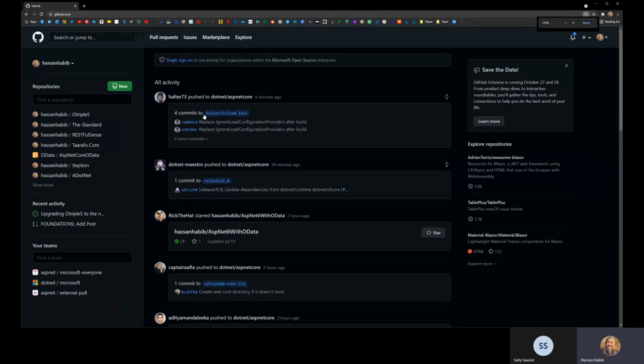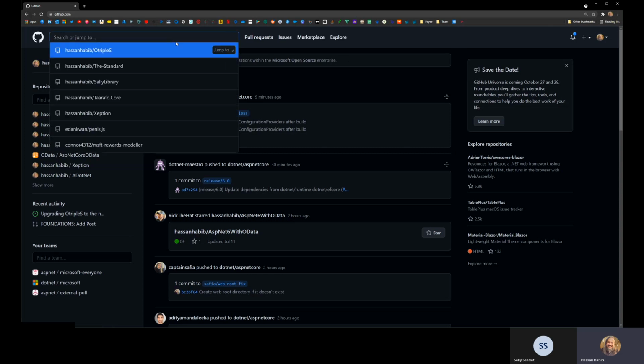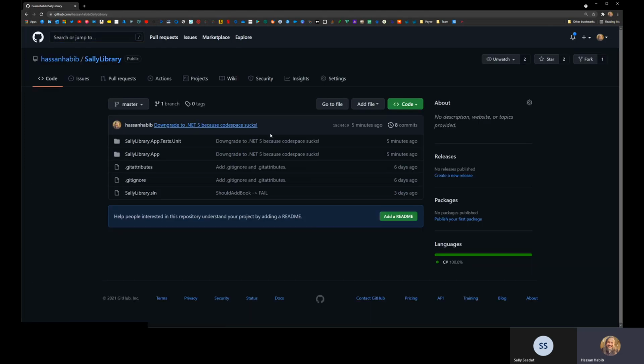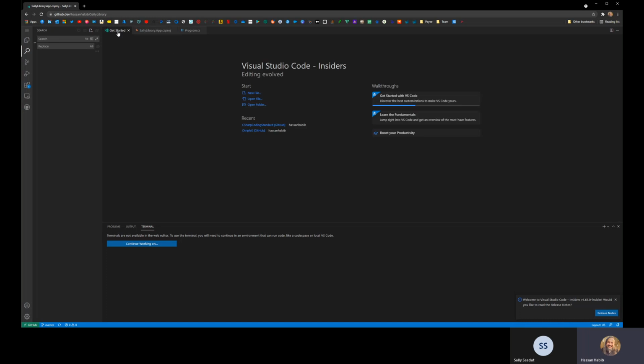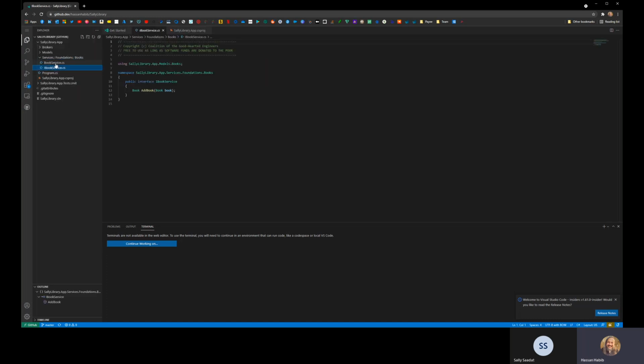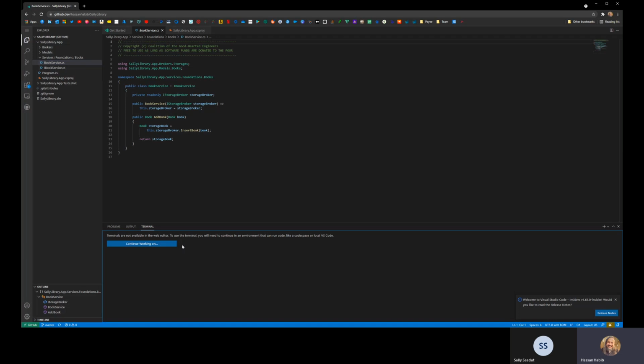So what is GitHub Codespace? It basically allows you to go into Sally's library here, and I don't have to install anything on my local machine. All I really need to do is click the period button, the dot, full stop on your keyboard. As soon as you do that, it will open up your code in an environment where you can navigate the code, edit the code, and all that kind of good stuff.